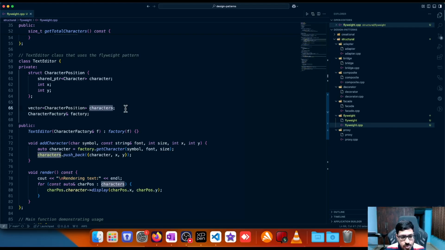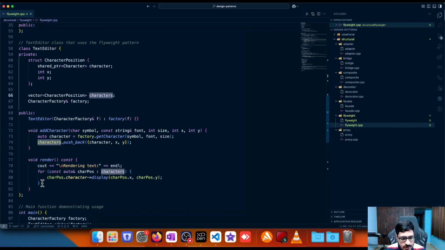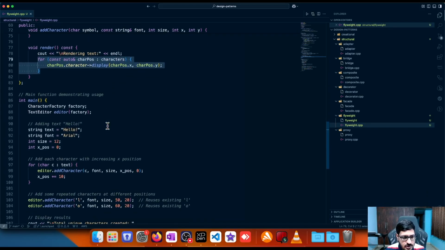So this will have both the intrinsic and the extrinsic states. Okay. And then when we are rendering, we will just loop through each character and render them. So a simple for loop here. Okay. So this is the text editor class. Now let's see the usage. So first we create the character factory and then we have the editor, which takes in a factory, right? So there's a composition relationship here.